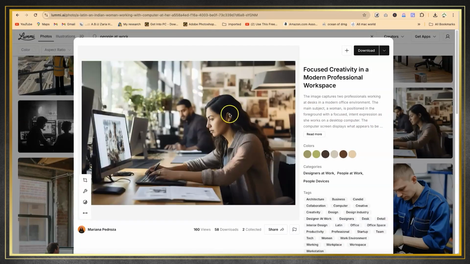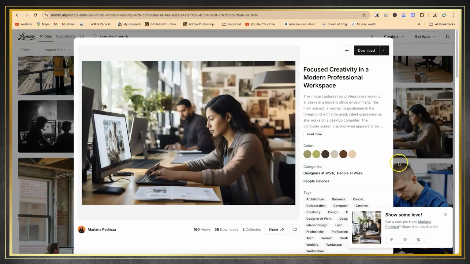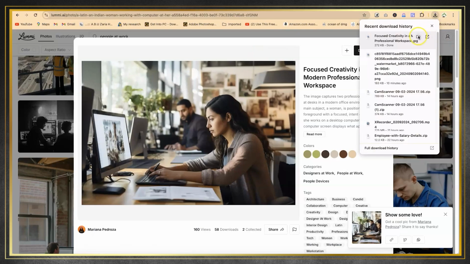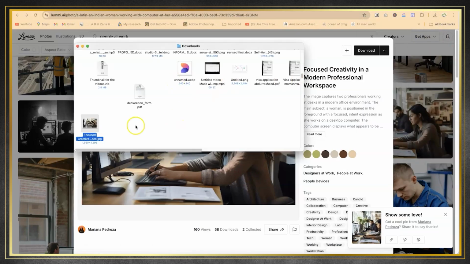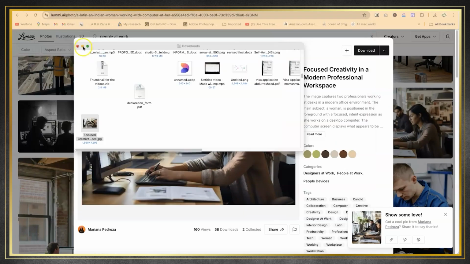And once you click on any one of them, you can see the clarity of the image, and you can come down here, you can click to download. You have the option to download the small 640 by 432, medium or large, depending. You can go with this. It is just going to start the download for you. You can see right now it has finished the download. You can just click to open, and you can see it over here, very sharp and very clear. So this is the second AI tool that I have for us.